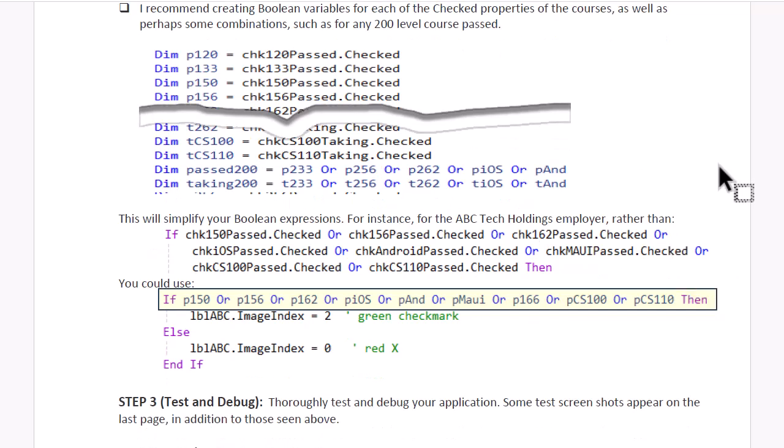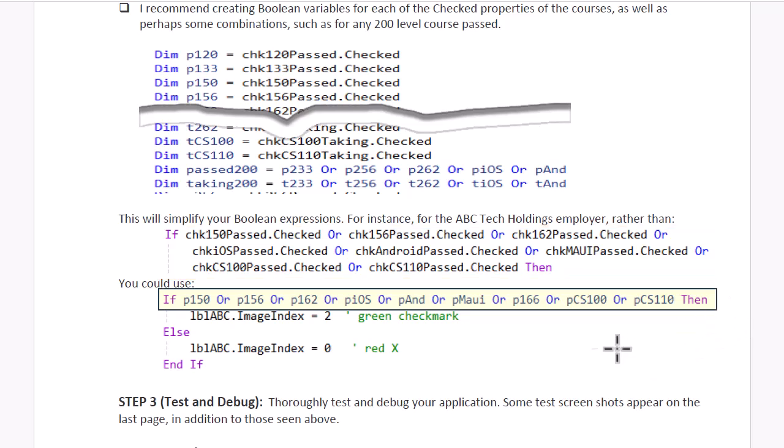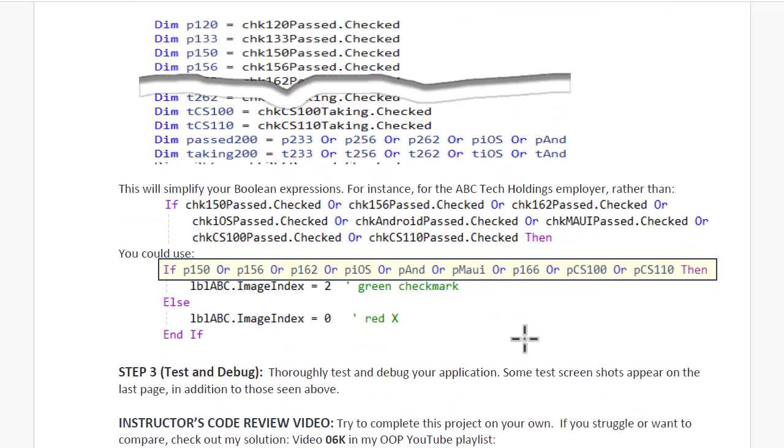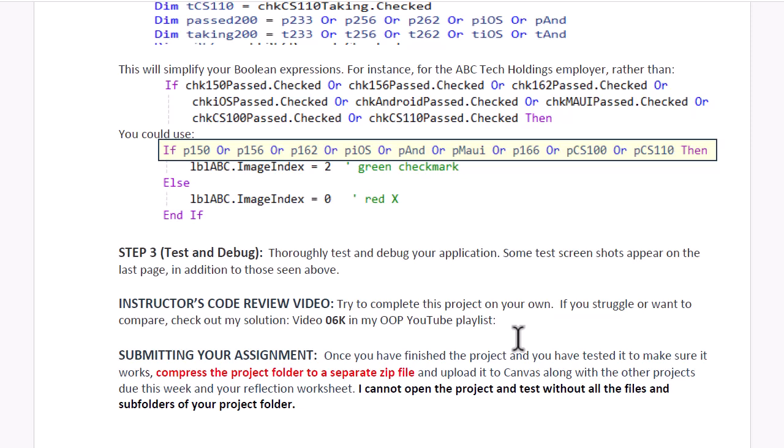So the result of that is, rather than this long 3-line Boolean expression, we can shorten it to what's highlighted here: if P150 or P156 or P162, etc. You see the code here for changing the image index. You're going to test and debug, make sure everything works.